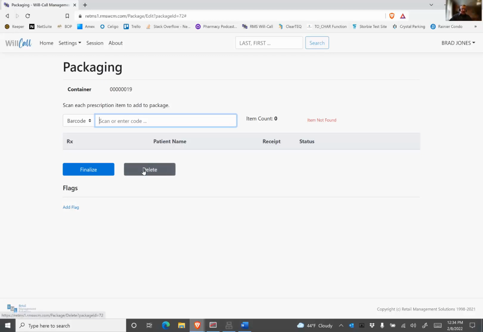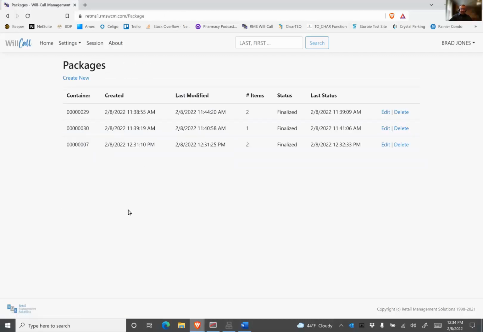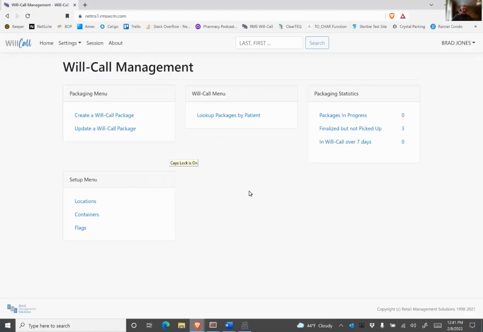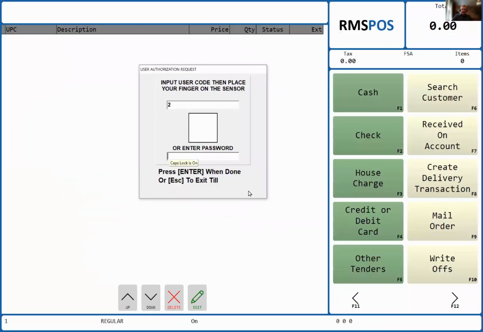Okay, so those are a couple of the situations. I'm going to go ahead and delete this package completely. So here are my three orders. Okay, so now we're going to go to the till and sell one of these prescriptions. So I'm going to go over to the till screen.